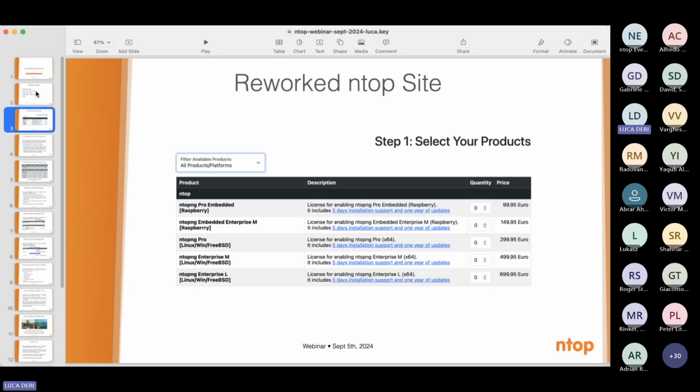Okay, the first thing, which is not so relevant for the software, but we have spent a little bit of time on, is reworking the ntop site. We have changed the look a little bit. It's not very different from the one before, but it was a little bit old style. This one is a bit better, a bit more modern. Probably we'll do some improvements in the future, but at least it looks more professional.